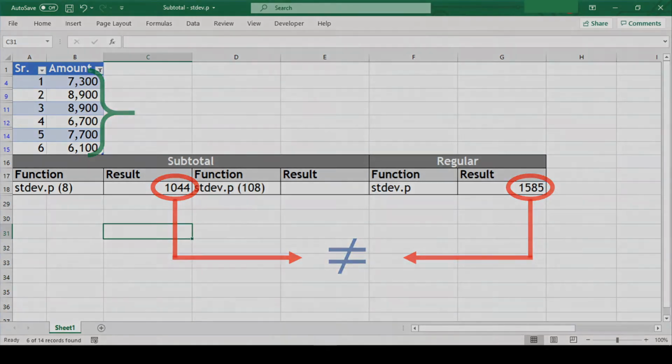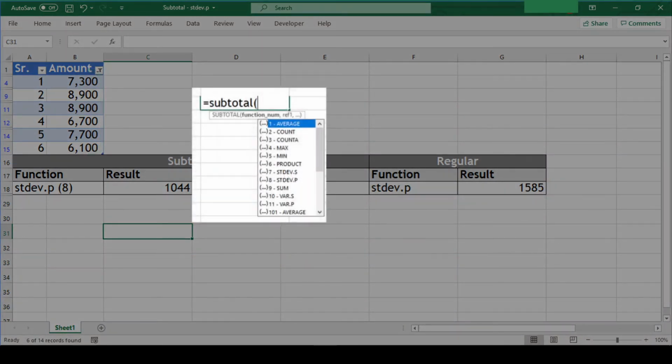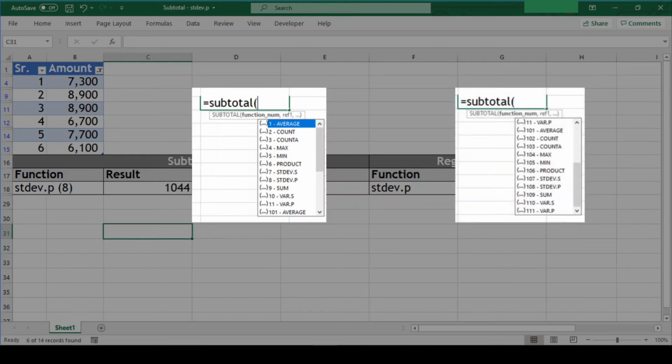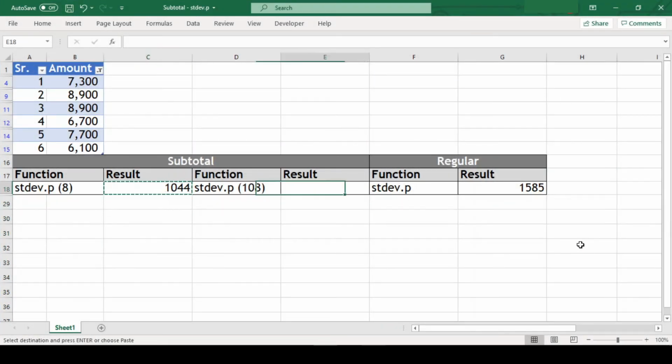In the subtotal function itself, there are two standard deviation functions, one with code 8 and another with code 108. We have already seen the standard deviation function with code 8. Now let us see how this function is different from the other. Let us first use this function on the same range. We will just copy paste our formula and change the code from 8 to 108. And our result is the same.